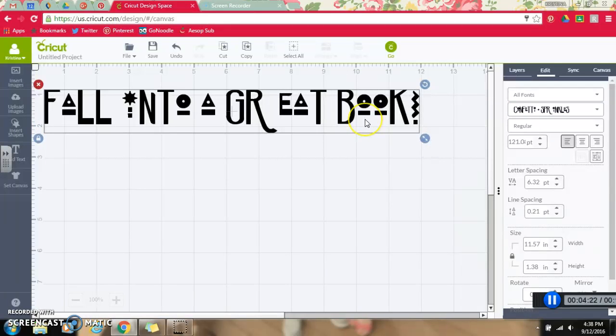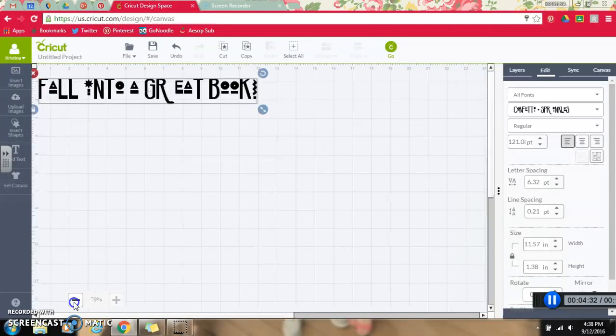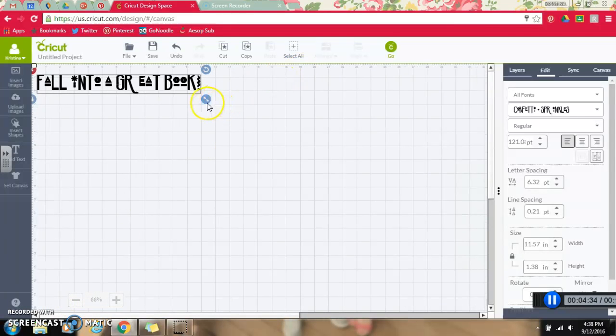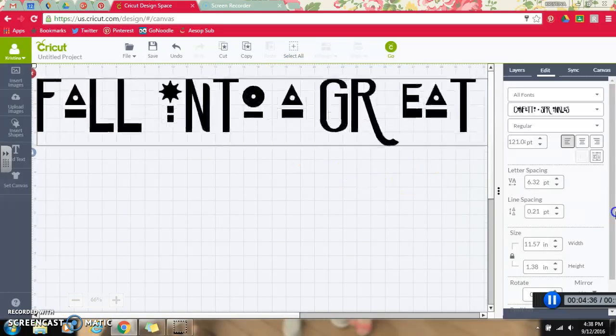And keep in mind that the mat only cuts up to 12 inches. So right now, each of these letters are not even an inch tall. So in order to make them the size that I want them, I'm going to zoom out. And I recommend for a bulletin board, making your letters about 4 to 5 inches. That's really a personal preference.